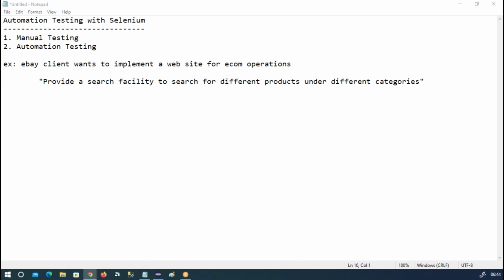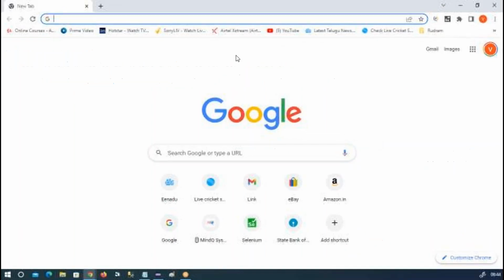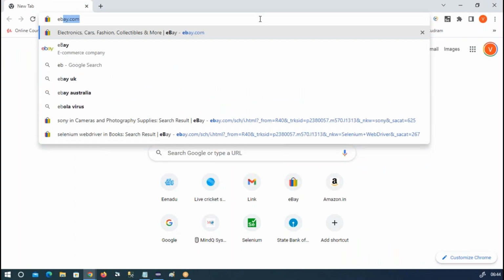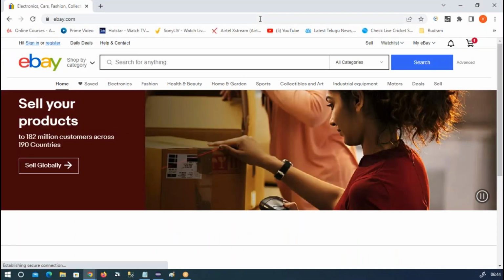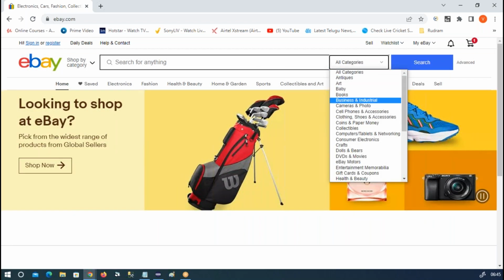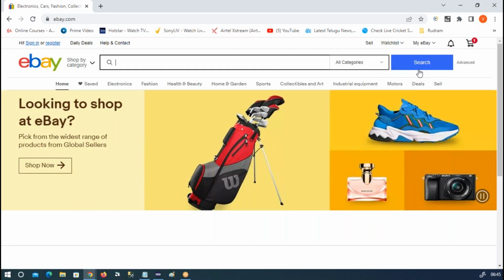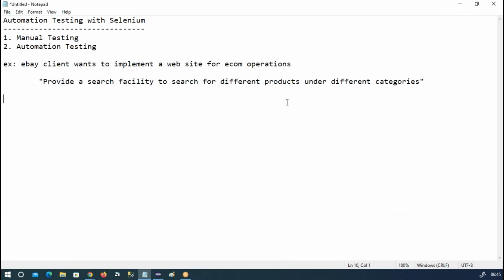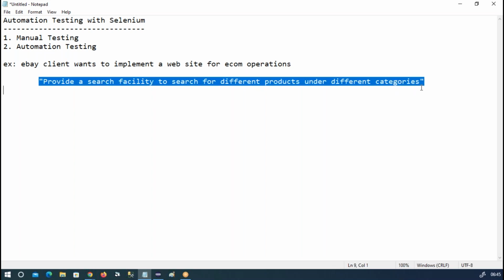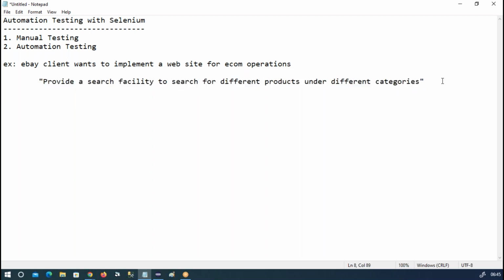Now, based on the client requirement, the developer developed the software called ebay.com, and he satisfied the client requirement by implementing that feature, the search facility. Here the search facility is provided where you can select some category, some product, and search for it. So the client asked for a requirement, and the developer developed it. Now, coming to the testing part, you have to test the requirement. First, you have to understand the client requirement. Based on that, you have to identify the test scenario.